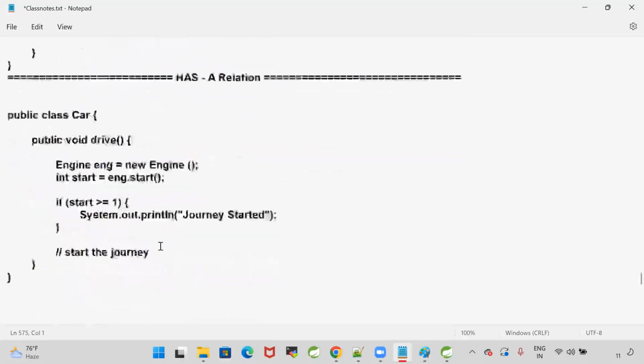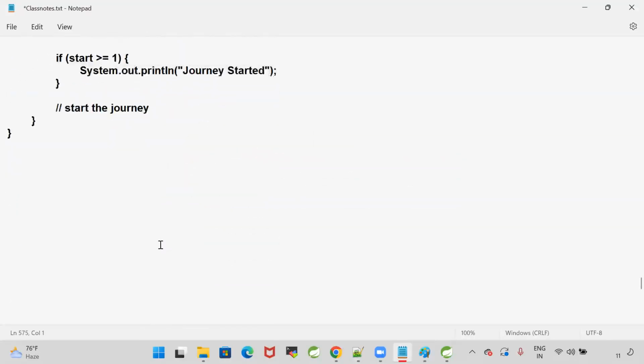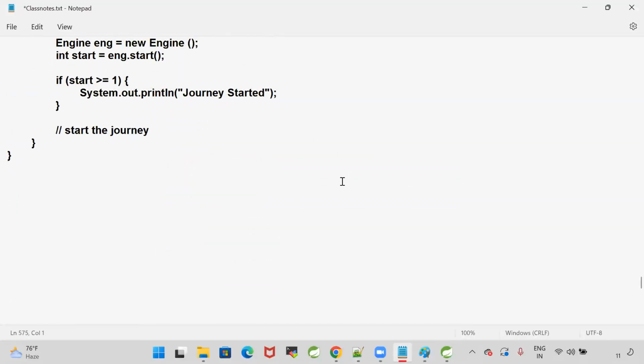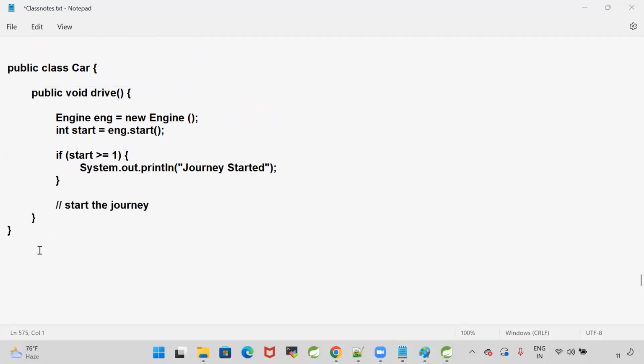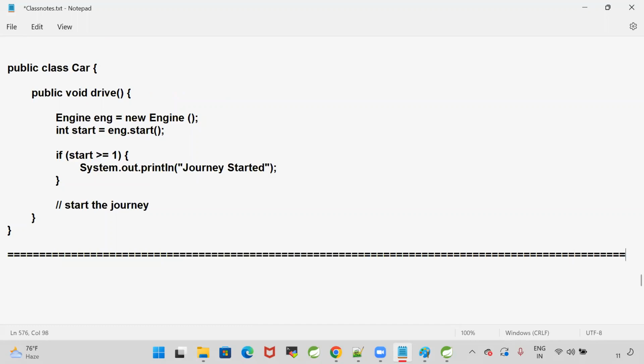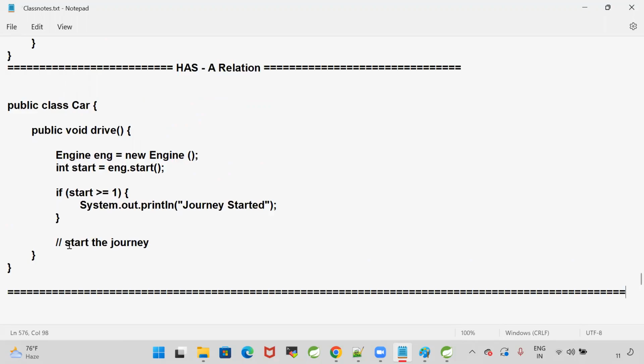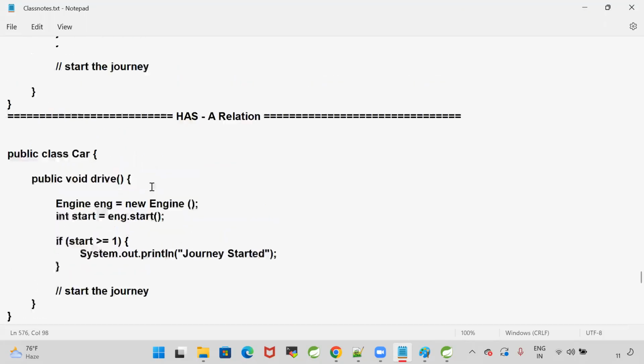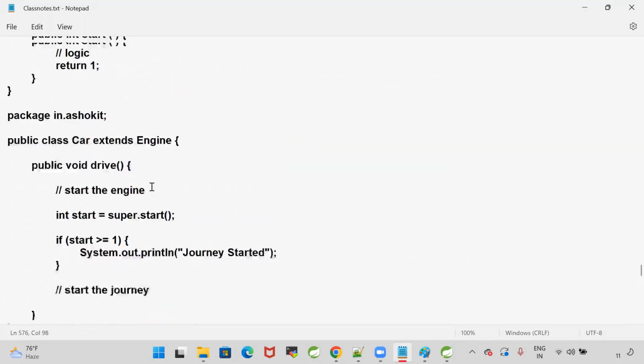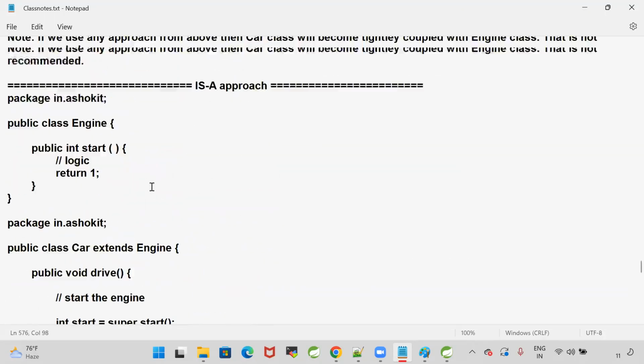Okay, guys. So now do you understand the meaning of tight coupling? If one class is tightly coupled with another class, any change in one class will impact the other class. If I make any change in the engine class, the car class is getting affected. That means car is tightly coupled with the engine. Whether you go for the inheritance relation or the composition relation, the classes become tightly coupled.